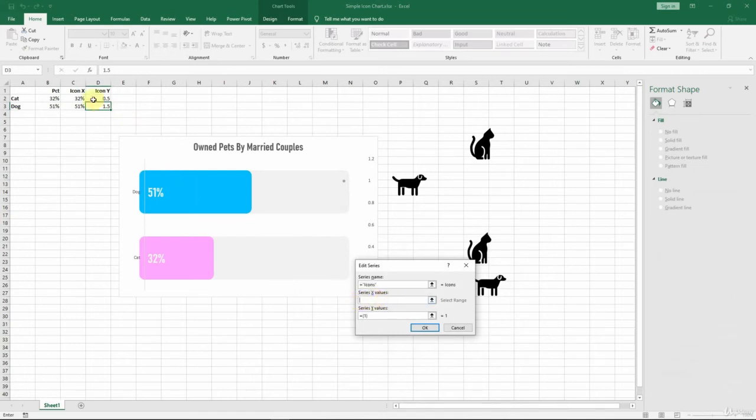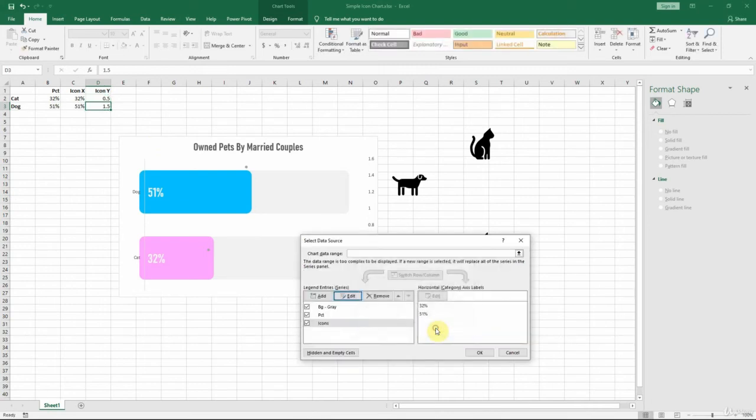I click inside the X Values field. I select this range by clicking on cell C2, hold down the left mouse button, drag the mouse down to cell C3 and release. I click on the Y values field, I delete its content, and I select this range in the table. I hit OK, and OK again.